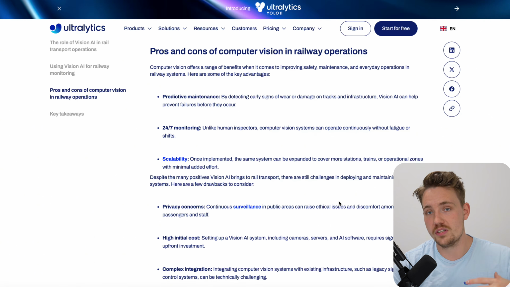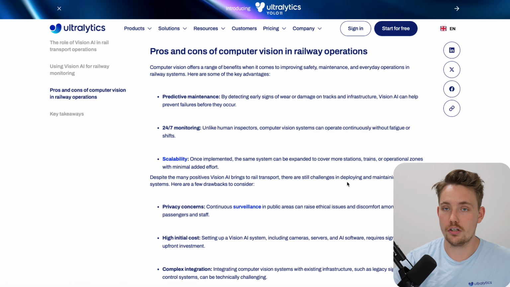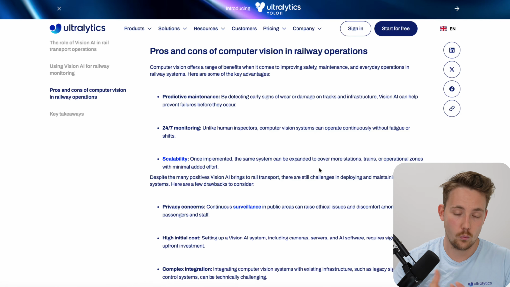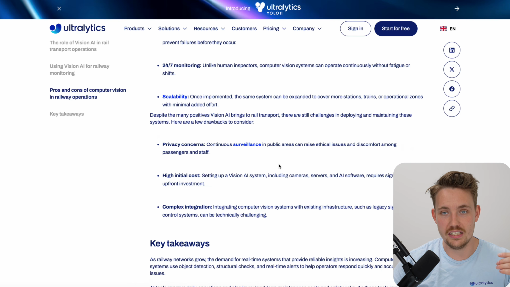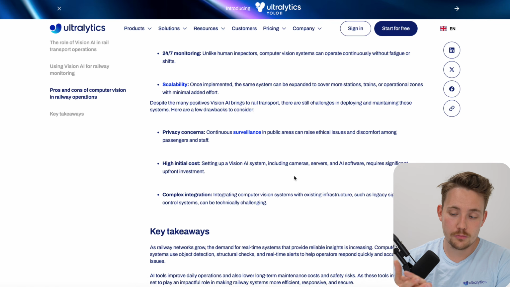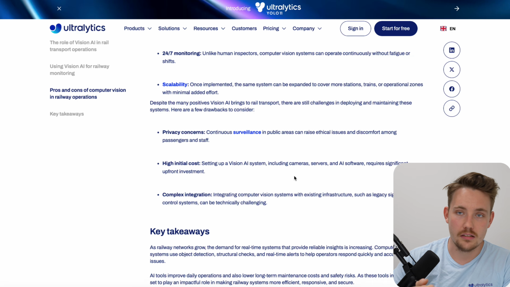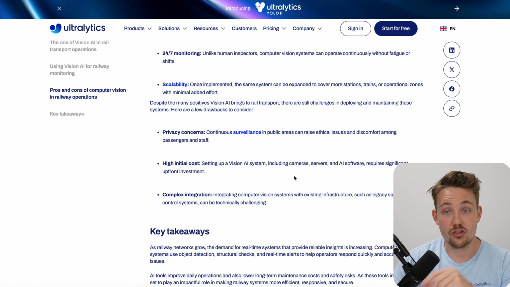24/7 monitoring. You always have your cameras sitting there. You can just run the computer vision models on top of it. Once it's implemented, you have the system working at one station, one rail crossing. It's basically just getting enough data so the models can generalize good enough, and it's relatively easy to scale as well. There's some privacy concerns about surveillance in public areas and all that, but again, it's just detection, not recognition.